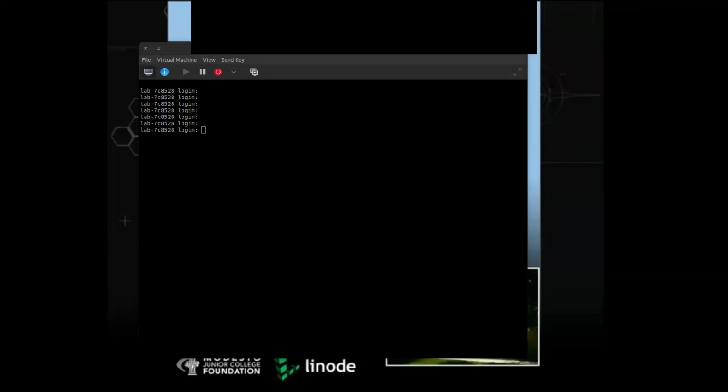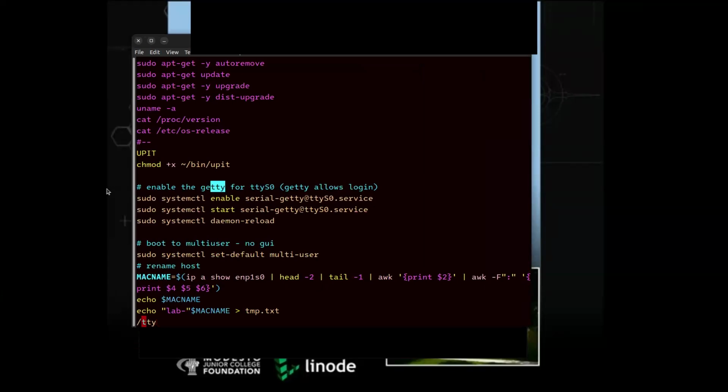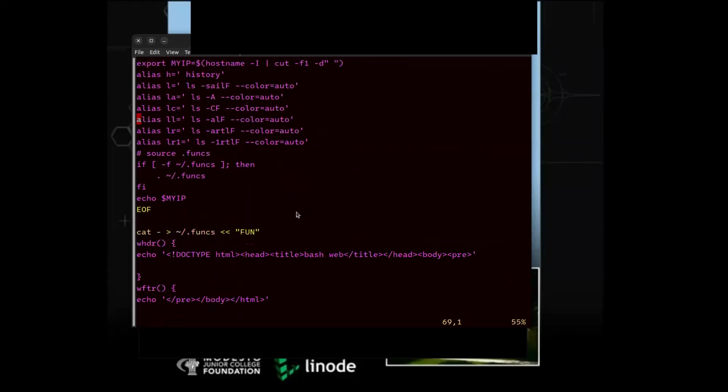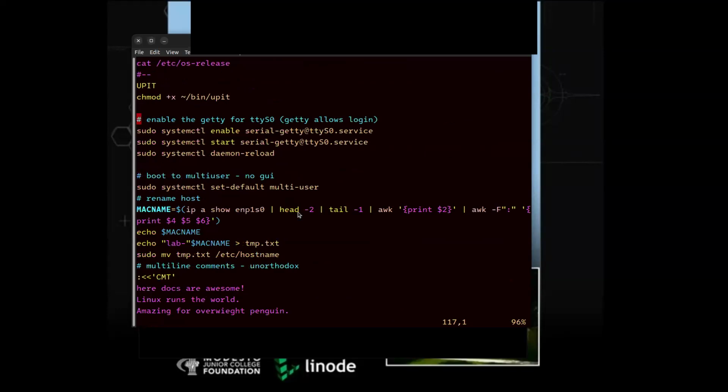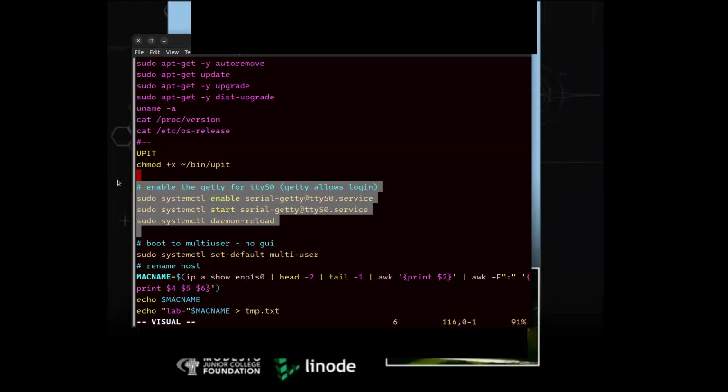Yes. Remember these lines we talked about? That's it. These are the lines that make the magic happen. Okay.